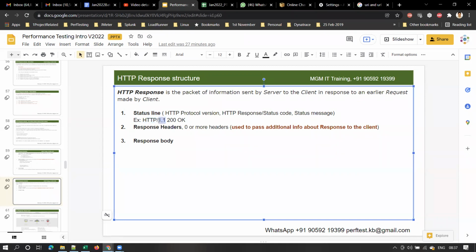Okay, and this is the version of that protocol. And 200, what is 200? This is nothing but the response code, right? If your request is processed successfully, you will get this response code, and a status message, OK or success. It can be OK or success.